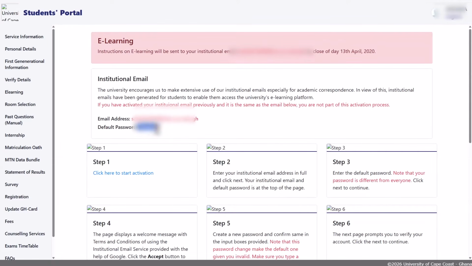When the page opens, you'll see a list of options with steps on how you can activate your institutional email, and also your institutional email and the default password. Copy the institutional email given and the default password. After, open a new tab in your browser and let's get started.